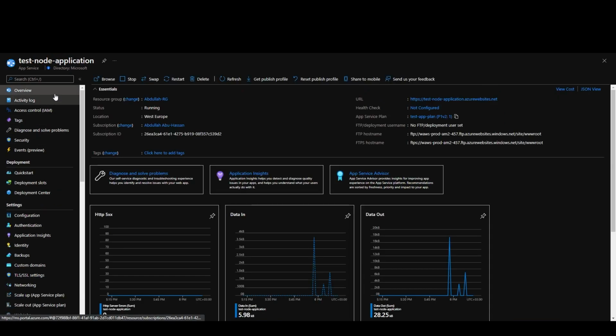So if I go back to my Azure App Service resource, the question now is, how do I deploy my code that lives locally into Azure App Service? Now, there are a couple of different ways you can do it. The simplest way is just to do that straight from Visual Studio or Visual Studio Code. So let me demonstrate that really quickly.